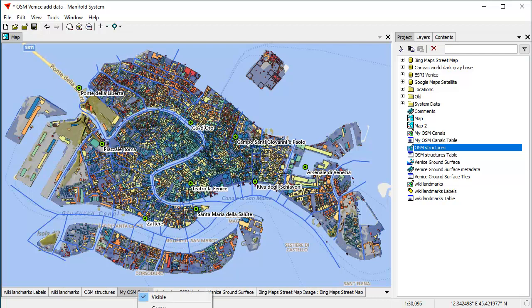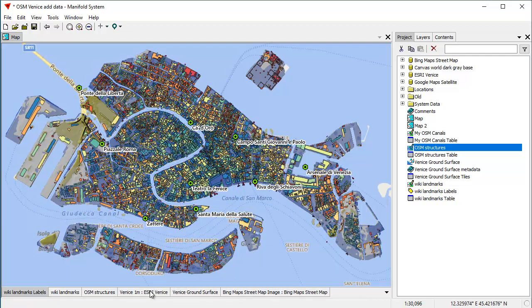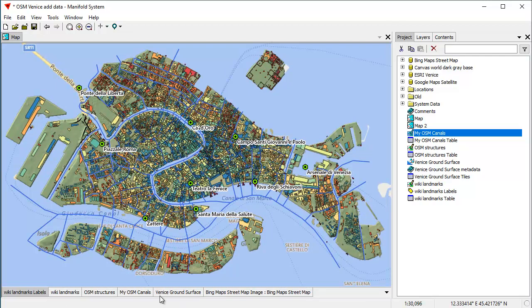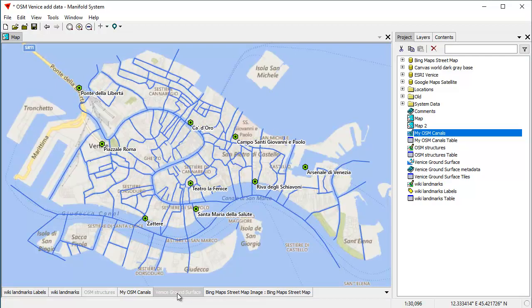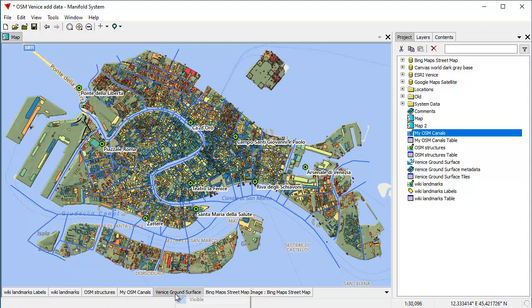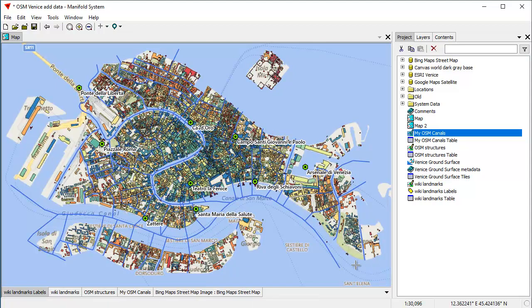Let's get rid of that layer. We're not going to work with it, so we're going to delete from map. And we have this layer right here. Well, what I did here, I deleted the canals. Let's bring the canals back in. My OSM canals, and there it is. The canals are back. Let's delete this layer right here. That's the 1 meter ESRI layer. And here's the ground surface layer, and structures, which is a pretty big layer right there. We don't need to work with that either, so let's turn that guy off. Let's delete that from the map as well. And Bing Street Maps is the background layer.